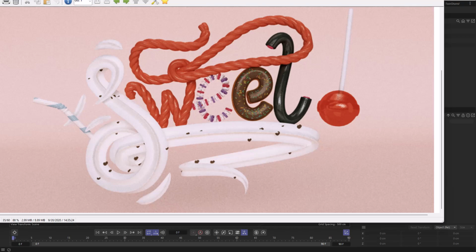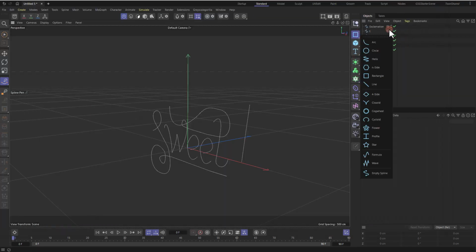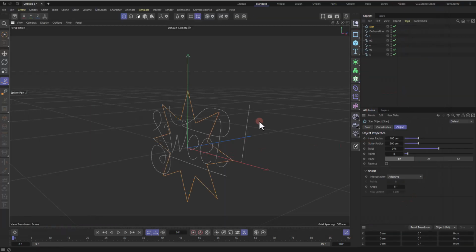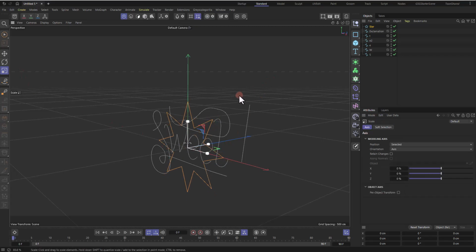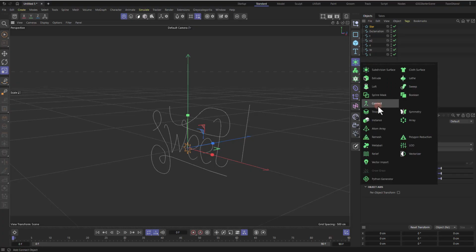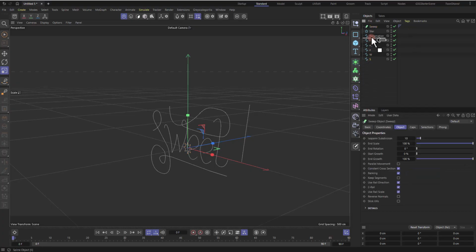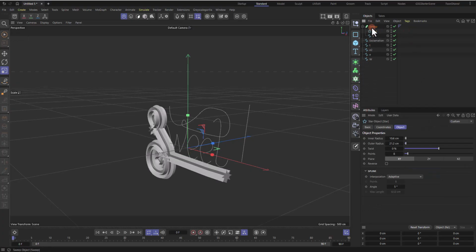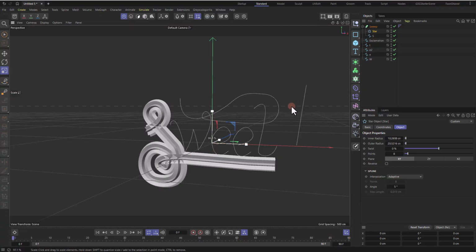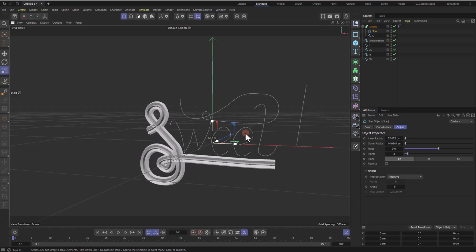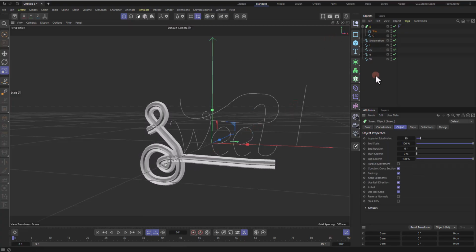So let's start with the S. Let's take out a star spline. Press T on my keyboard and click and drag outside to make the whole thing small. I will then take out a sweep and bring in my S and my star. Make sure my star is the first child. And notice here, it's still a little bit too big, I think, so I will make it smaller. And I'm going to name the sweep S.